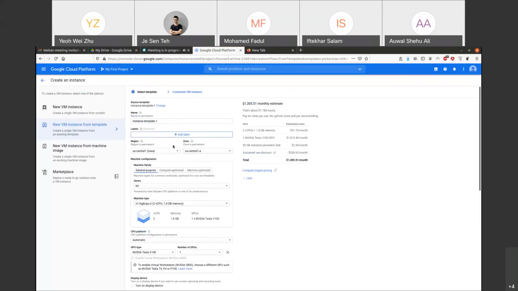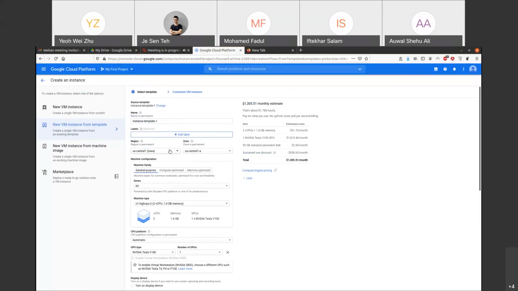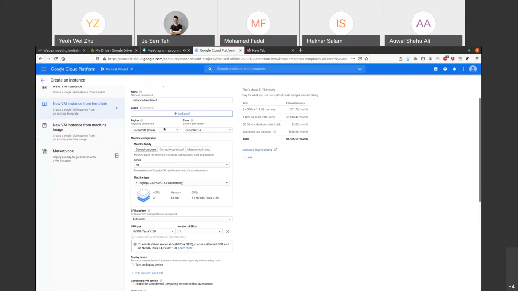So you can use the same template or you can change to Taiwan. Taiwan I also used for one template, but I don't have the template anymore, so I can only show you the US one. So here I have the template. I just select US Central 1 and the zone.